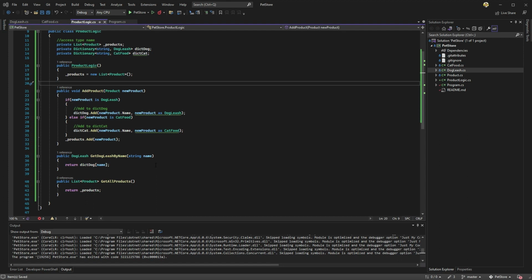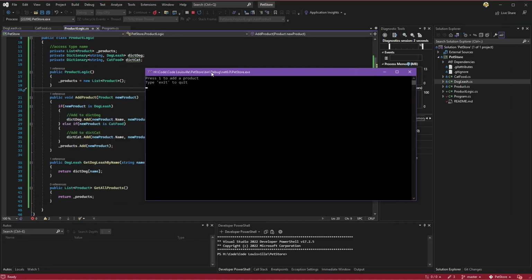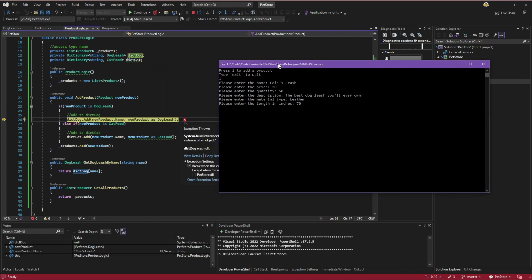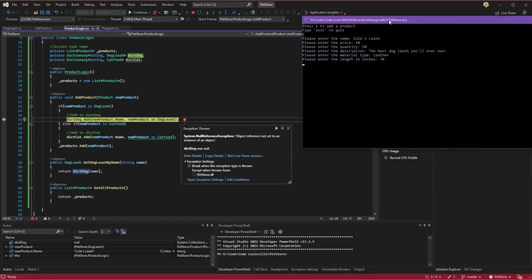Now step 17, all it says we need to do is run it. So let's do that now. We run it, press 1 to add a product, 1, name it Cole's Leash. It's going to be $20. We're going to have 50 of them. Description is the best dog leash you'll ever own. Material type is leather. I'm going to make it 70 inches. Oh, seem to have a problem. What's this? System null reference exception. Object reference is not set to an instance of an object. Dictionary dog was null. Oh no.